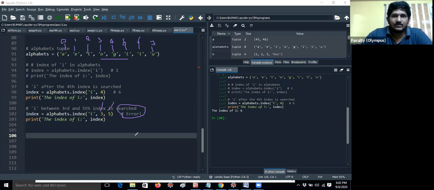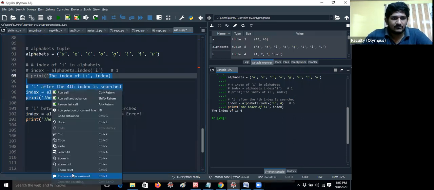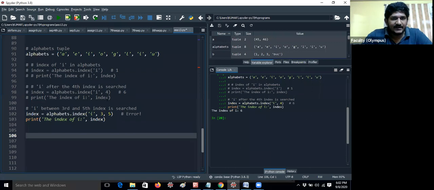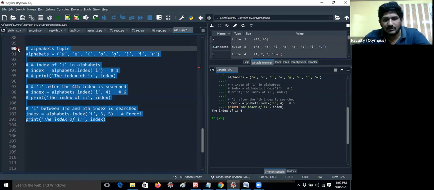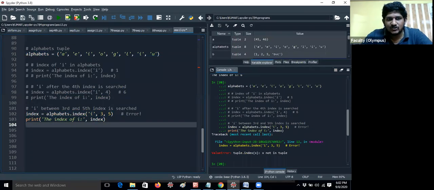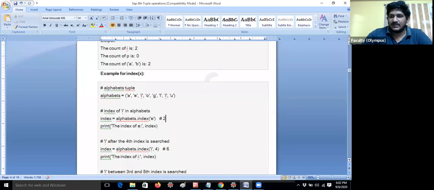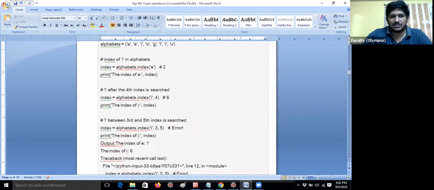Okay, so let me clear the drawings first. Let me comment this also. Why I am commenting this: you have to understand clearly that here the alphabets line is here and the rest of the lines will be ignored automatically whenever I comment. So now let me run this, guys. I am getting an error because there is no I between the third and fifth. Okay, so this is the way to find the index of elements, that means the index position.